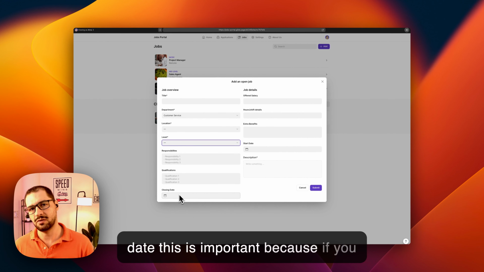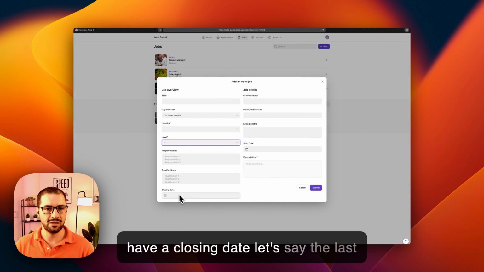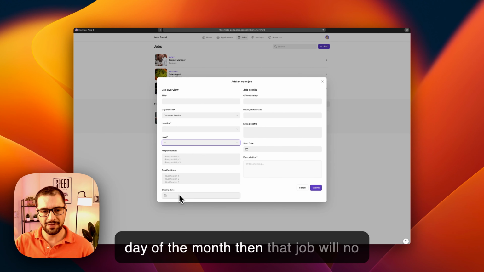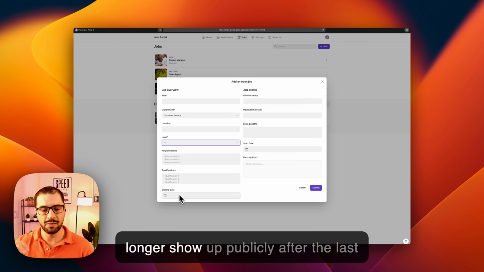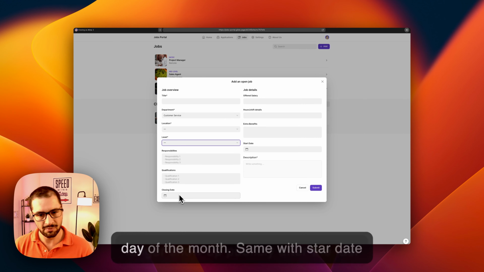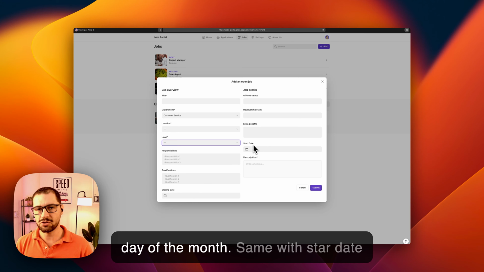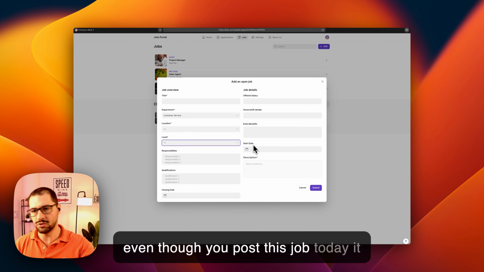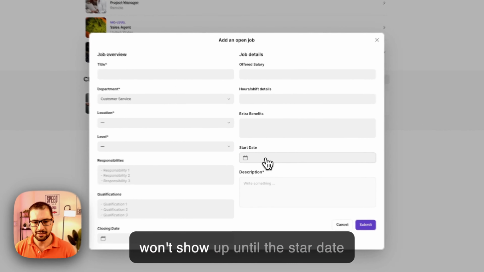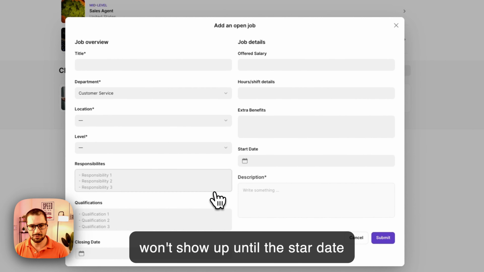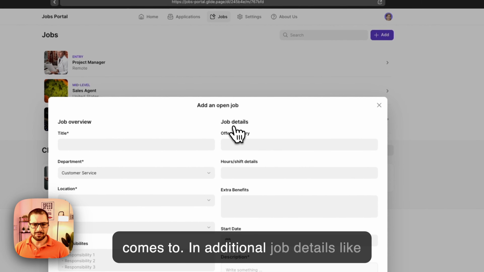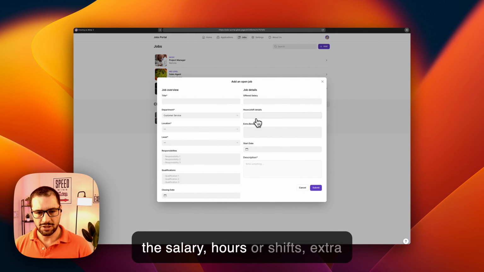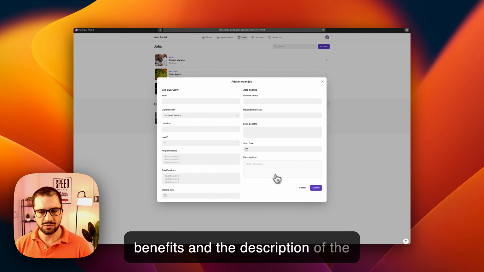This is important because if you have a closing date, let's say the last day of the month, then that job will no longer show up publicly after the last day of the month. Same with start date. If you're hiring until next week, then even though you post this job today, it won't show up until the start date comes. Then additional job details like the salary, hours or shifts, extra benefits, and the description of the job.